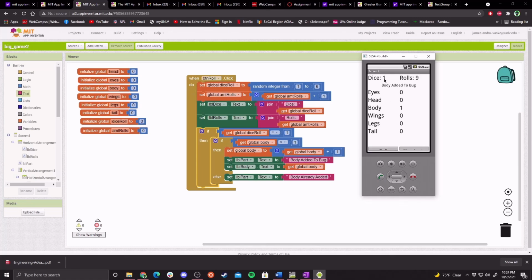So now dice equals 1. I clicked on this, then finally dice roll equaled 1. And this global dice roll does equal 1. So now this content is going to run. And notice here that the body was 0 initially, so the body less than 1 would be true as well. So we're going to update the body. We're going to add 1 to it. So we take global body, which is 0, plus 1, and assign 1 to this. And we output body added to bug. And then we assign 1 to that body label.